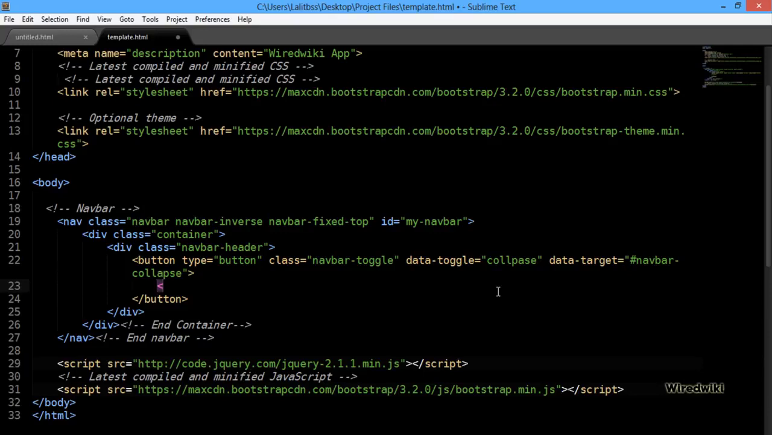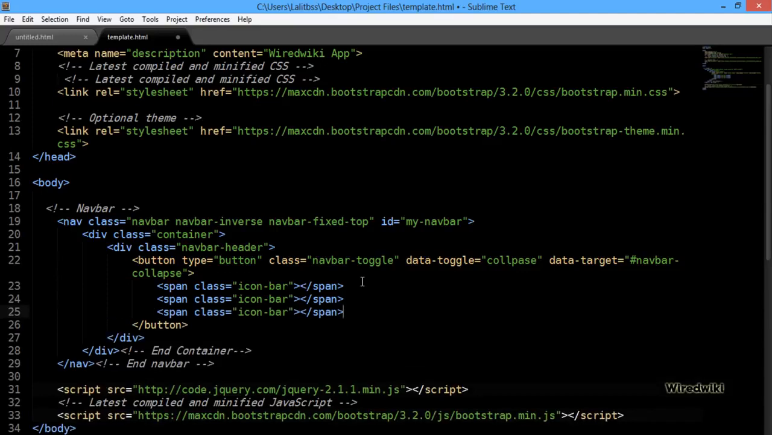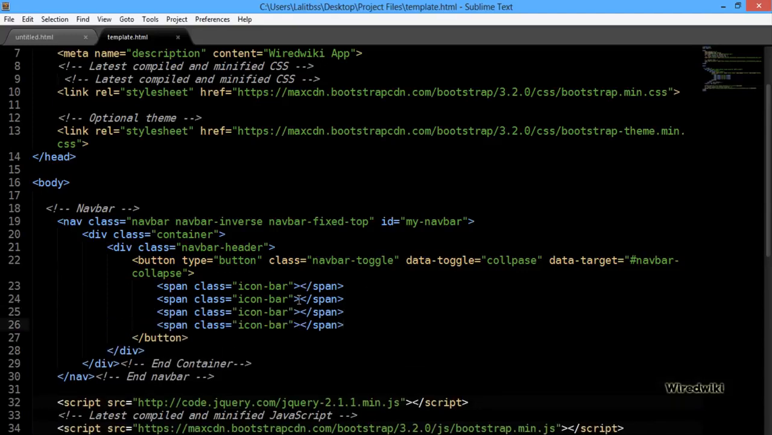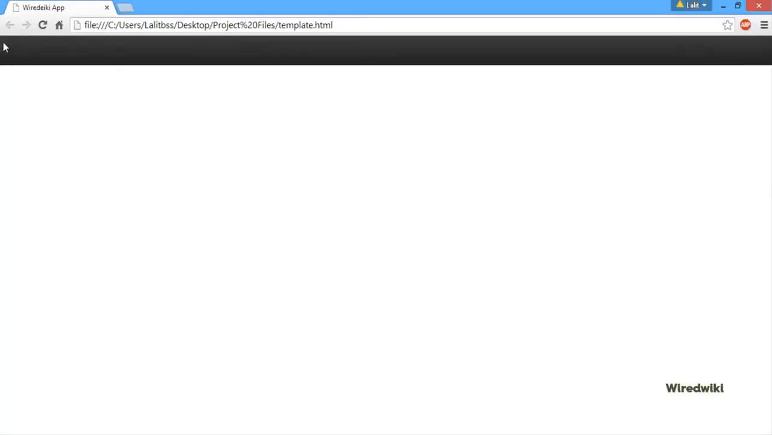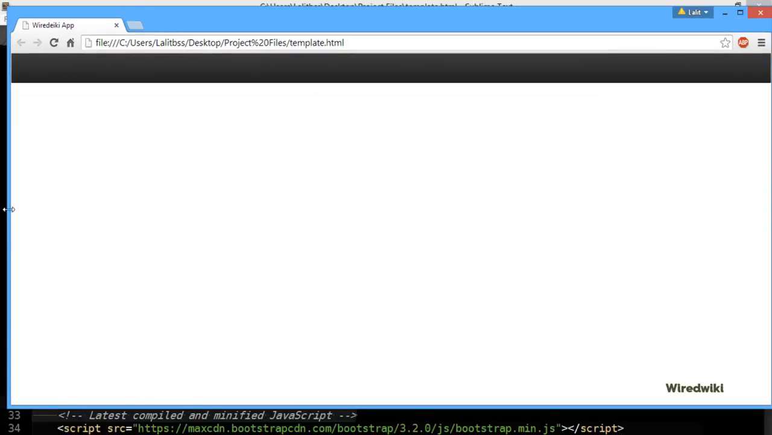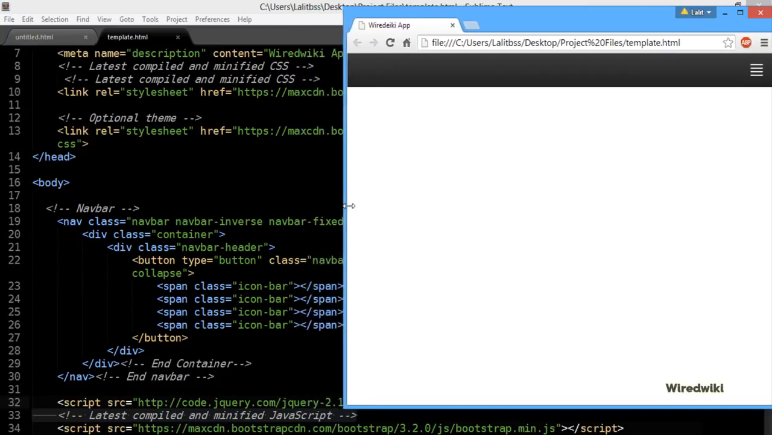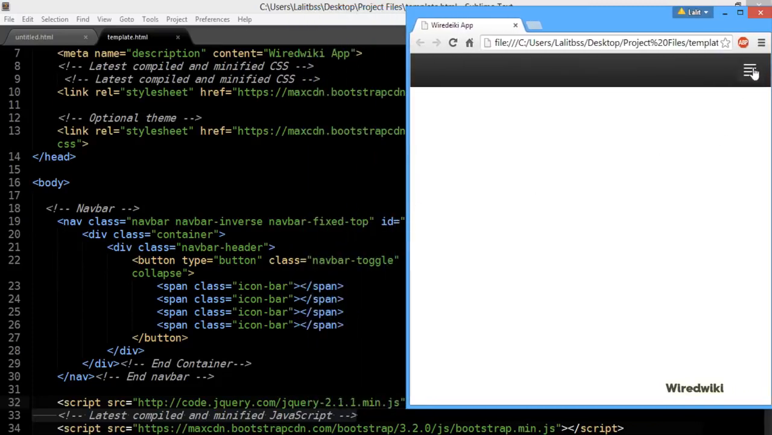So I'm going to create a span tag with a class of icon-bar, and I'm going to copy these, save this, preview in the browser, and as you can see, this is our navbar-inverse, the black navbar. And if I do this, as you can see, this is our button. These 4 lines are created using this span class of icon-bar. These are icon bars. You can add as many as you want. I prefer 3 or 4.